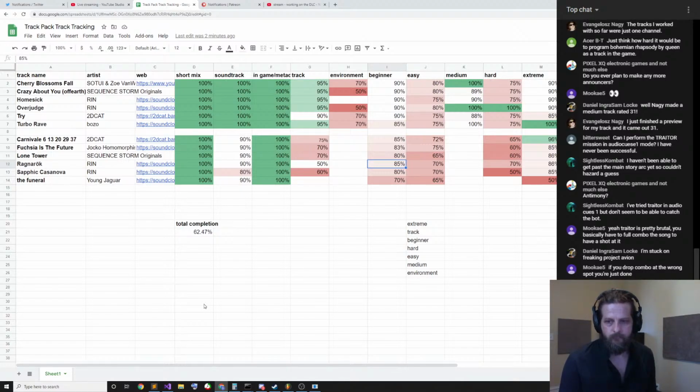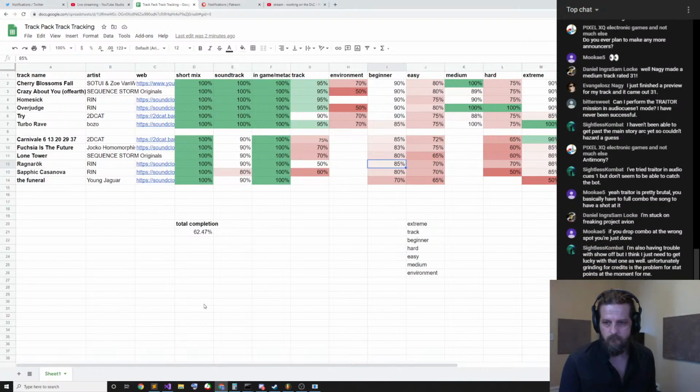I'm also having trouble with show off but I think I just need to get lucky with that one as well. Unfortunately grinding for credits for stat points is the problem at the moment for me. I'm stuck on Project Avion. I don't think you need... Oh, people are talking about needing all 10 stat points, but I don't know. Could Project Avion be modified for Audio Cues 1 mode?